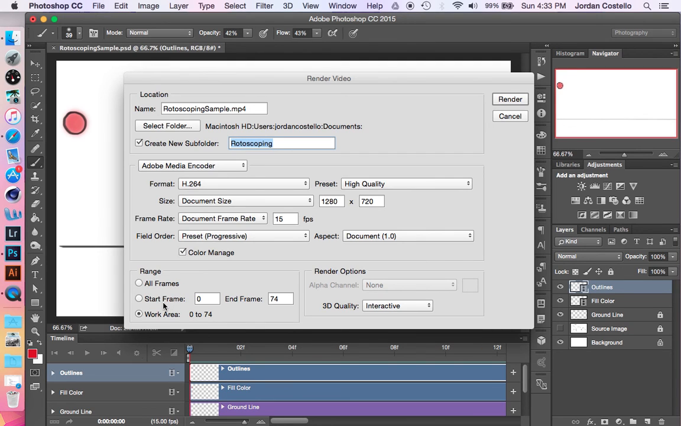If you wanted to start in the middle of your frame and start at frame, say, 20, you could type that in there. But we do want to go from the start to the end, so I'm going to click on that work area, and all we have to do now is click render.